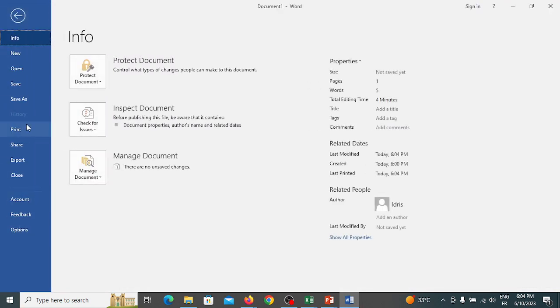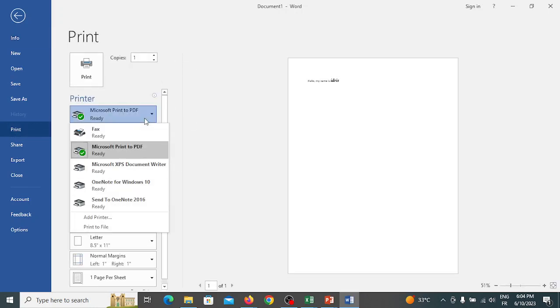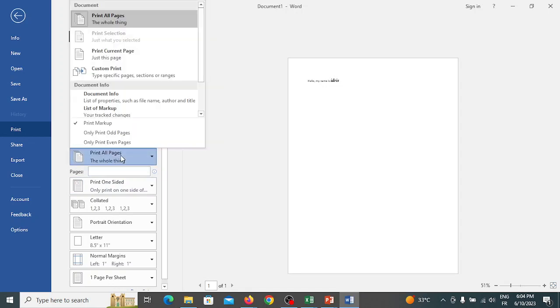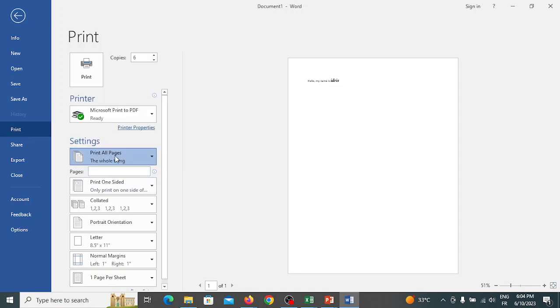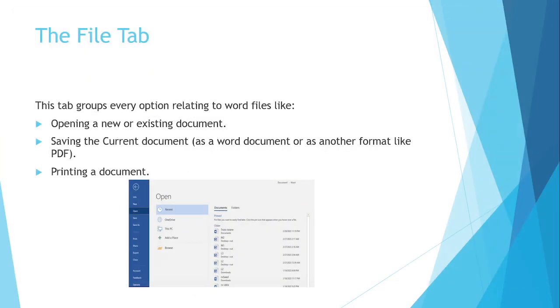And finally let's check out the print interface. Here you have your available printers, copies, how many copies of this you want to print, print all pages, you have different options, and so on. Let's exit out of this, don't save.